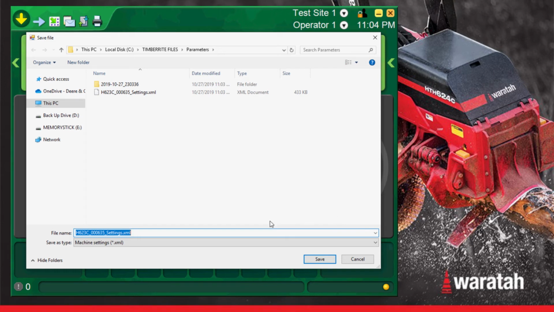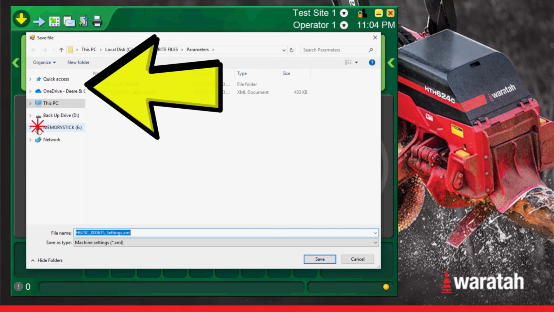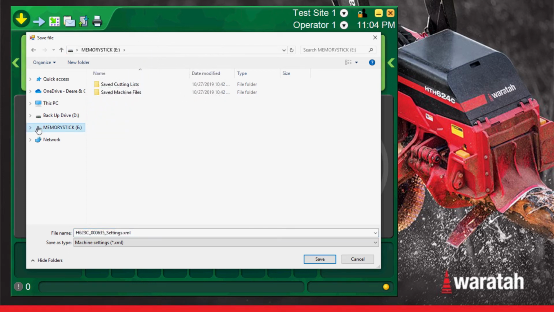On the left side of the menu box is a list of all the available drives. In this example, we are going to save the XML to a memory stick that's been inserted into the USB port on the PC. Select the memory stick from the list of drives.